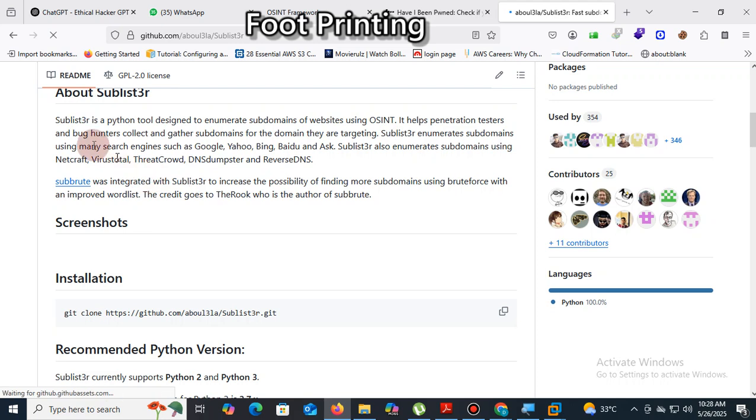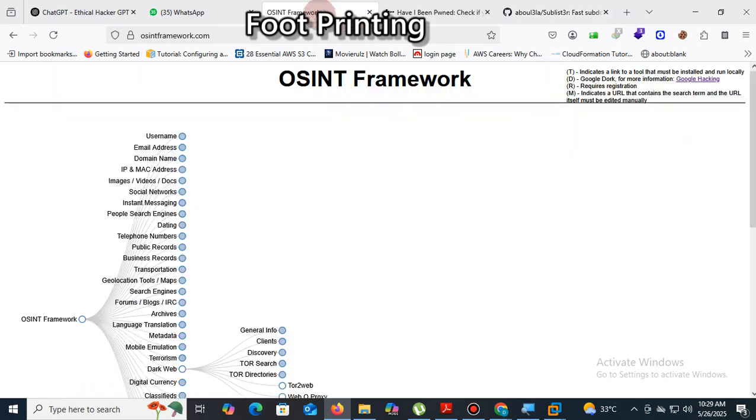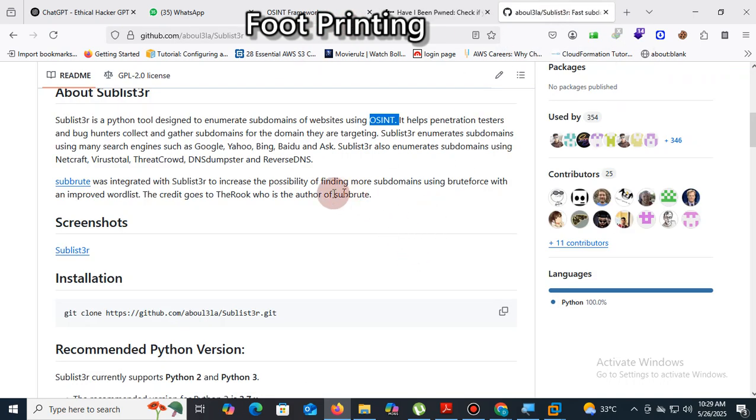Sublist3r is a Python tool designed to enumerate the subdomains of a website using OSINT. What is OSINT? Open source intelligence. It helps penetration testers and bug hunters collect the subdomains of the target. What is a subdomain? Any idea? I will explain what a subdomain is.